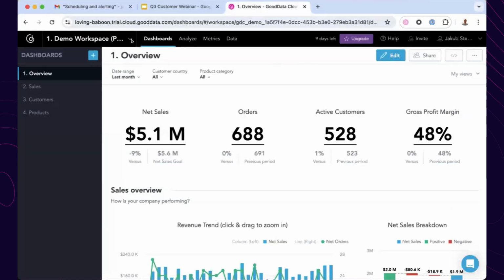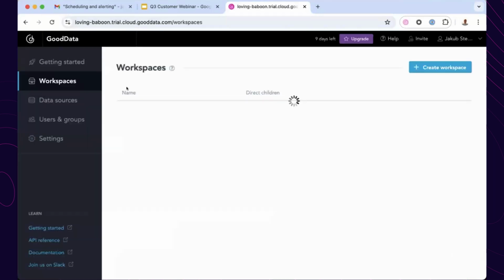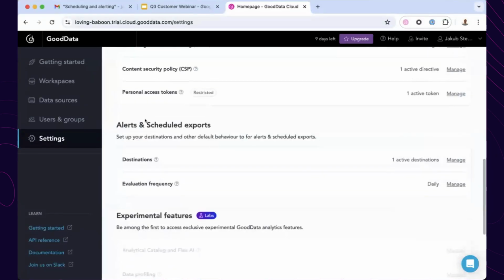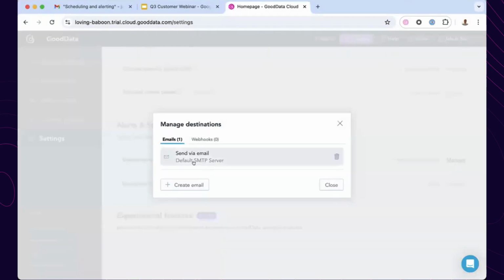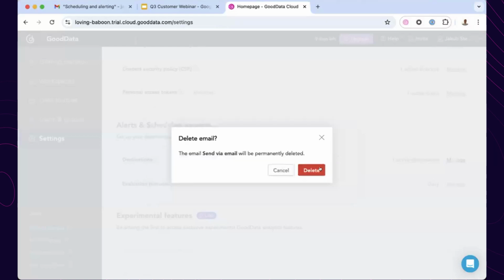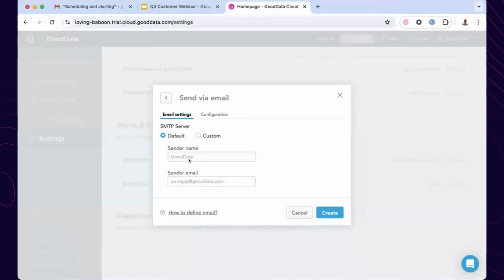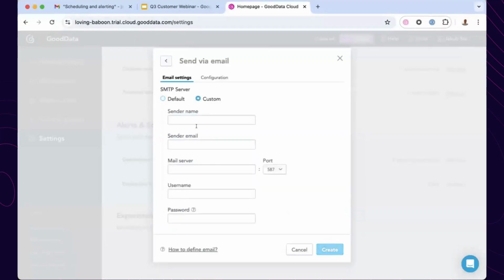Now, let me show you how you can configure it as administrator, what options users should have. Here is a new section in settings, alerts, and scheduled exports. And here you can manage destinations. You can see that I have created before webinar sent via email destination. I can delete it, and I can create a new destination. If I select default server, it would be what we have seen before. I can also use custom SMTP server, fill in all the details, and then I would be able to use it.